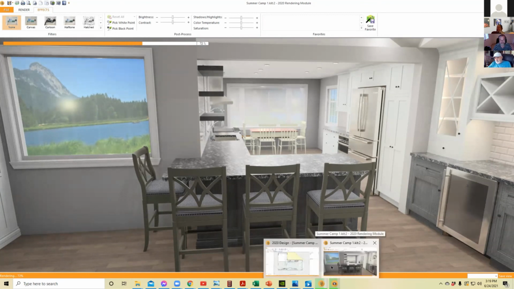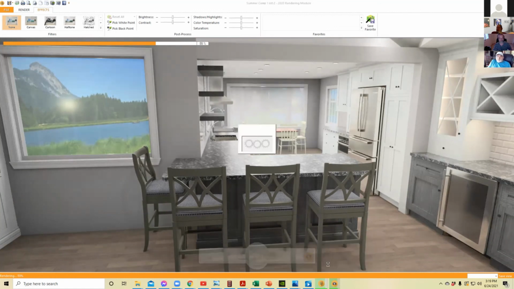Nope. So while that's rendering, one of the other things that I like to do is interior. Where is that? It's not switching over. Okay, give it a second.